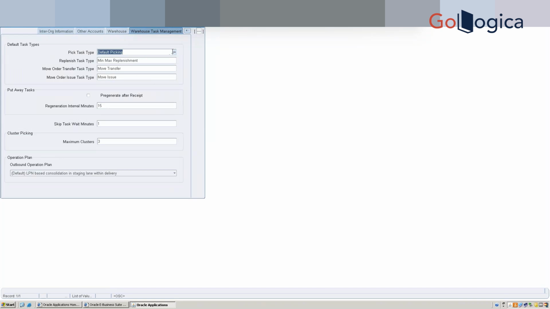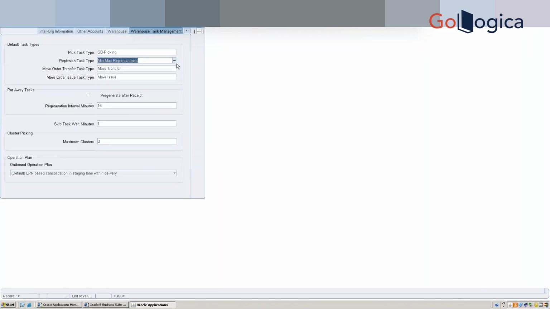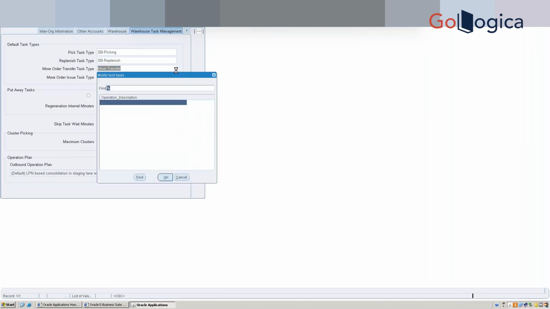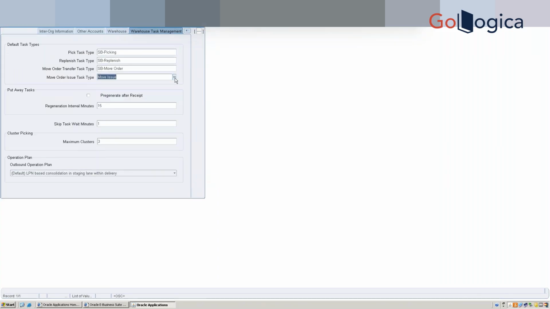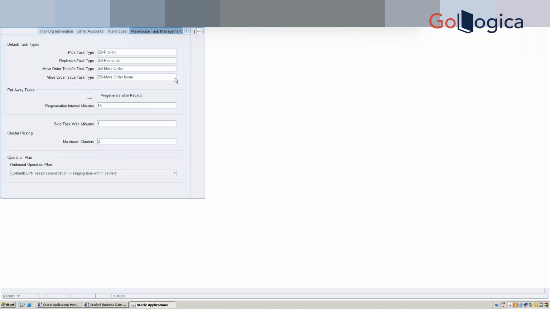Okay, pick task type. SB picking. Okay, so it will show SB replenish and SB move order. Even if I hadn't given it over here, it would have taken from the rules, right? But these are defaults, right? Defaults, yeah. Okay, go ahead, give it. Now this is done.